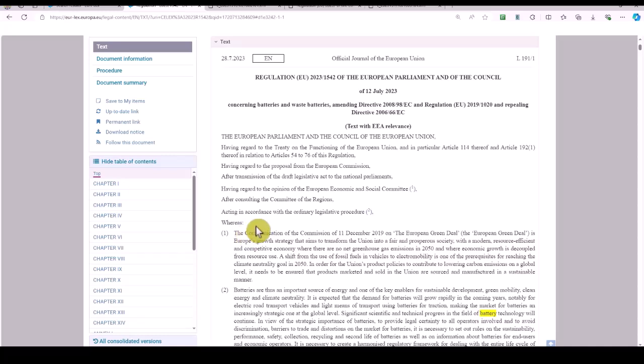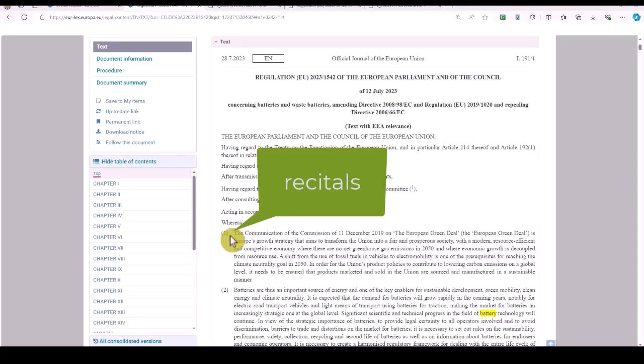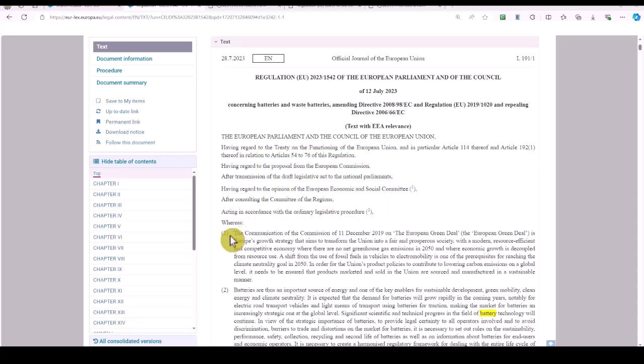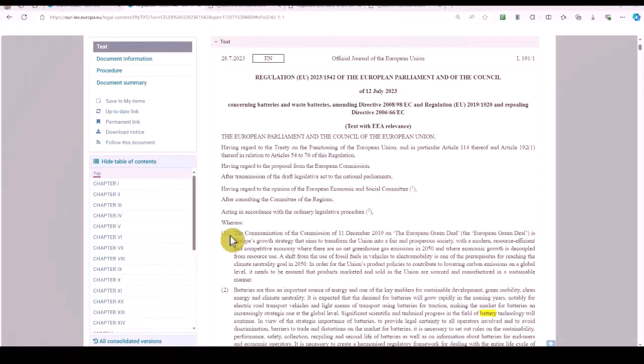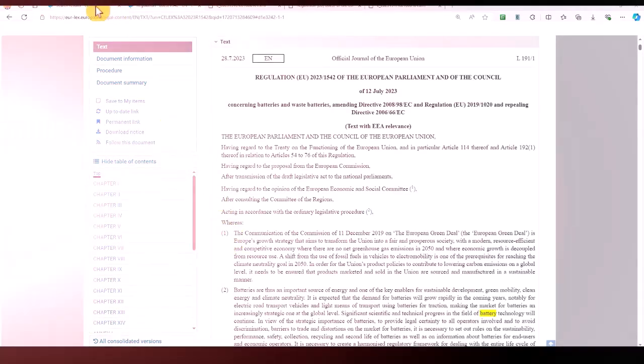All the narrative before the articles, before the provisions, are a preamble. These are the recitals. Recitals are useful, but remember they are not the legally binding part. Recitals, however, do provide context and may be used to help interpretation. So if you're struggling with an article, then the recital might assist. You can search and Ctrl+F will help you find something.